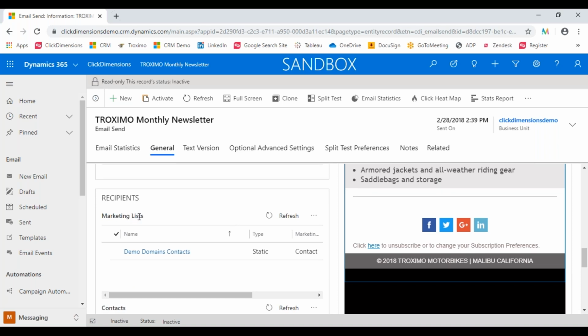Now, the best part, remember earlier I mentioned marketing lists. So these are the same Dynamics CRM marketing lists. And because we are still in Dynamics, there is no import-export process. All you have to do is type in the name of the list that you're wanting to send this email to, and it'll pull right in.